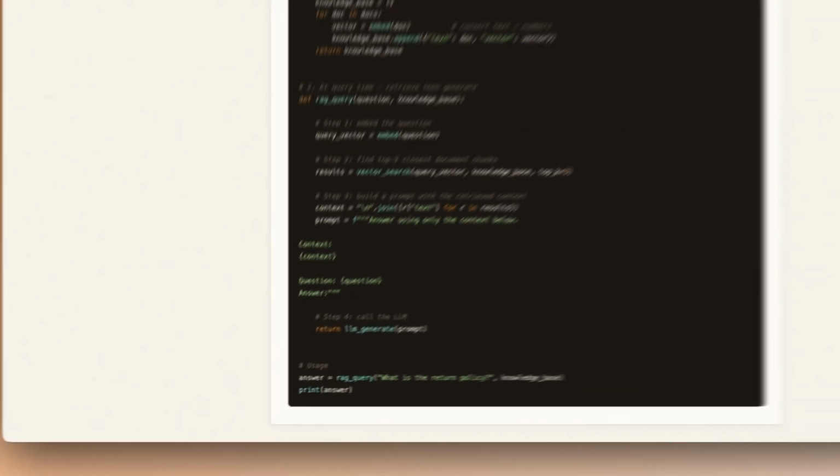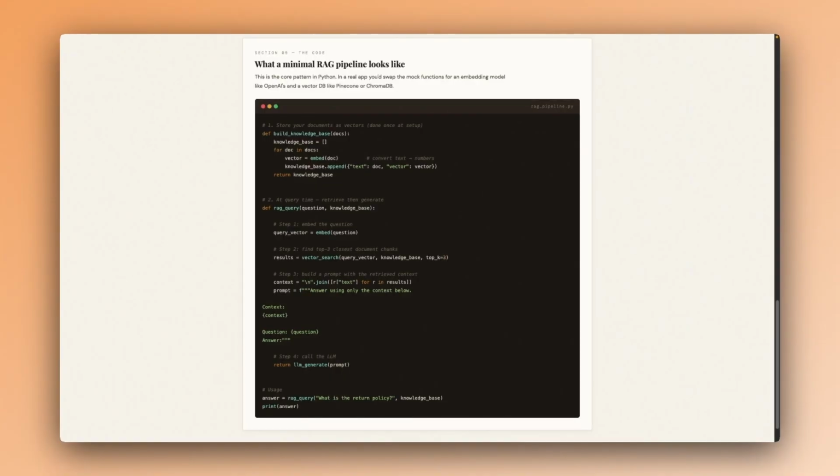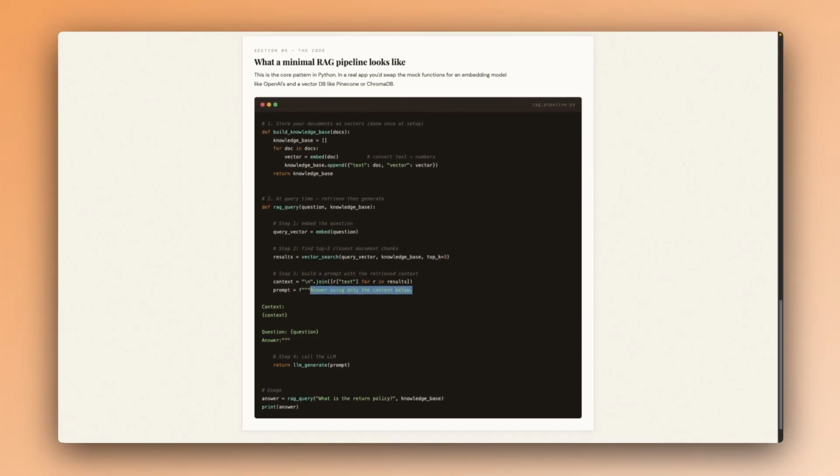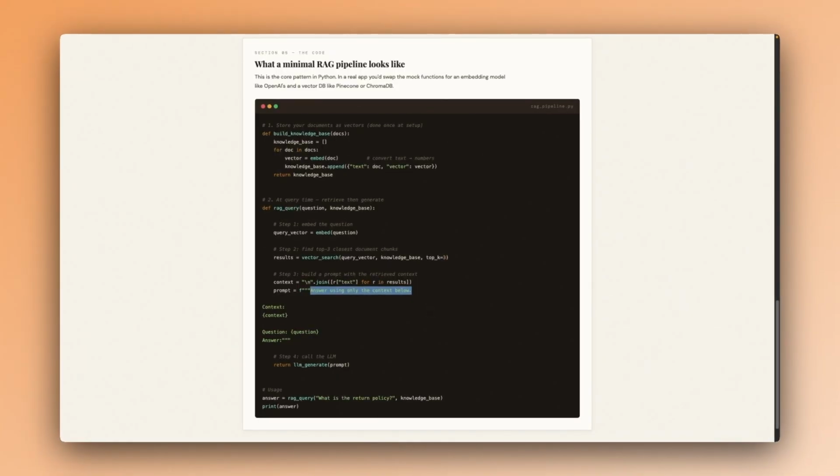And that's it. That is the entire RAG pattern. In a real app, you'd swap the embed function for OpenAI's embedding API, and you'd swap vector search for Pinecone or ChromaDB, and you'd swap LLM generate for Claude or GPT, but the general structure stays exactly the same. And the key line is this prompt template right here, where it says answer using only the context below. That's what keeps the model from going off script and hallucinating, and you're essentially constraining it to only your data.